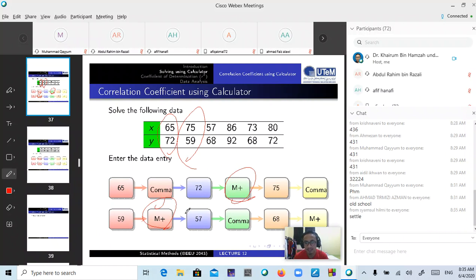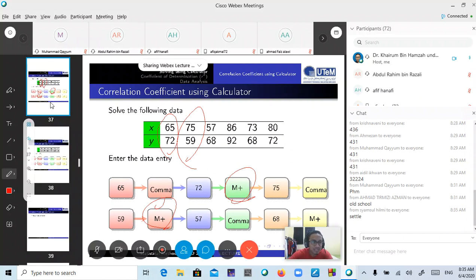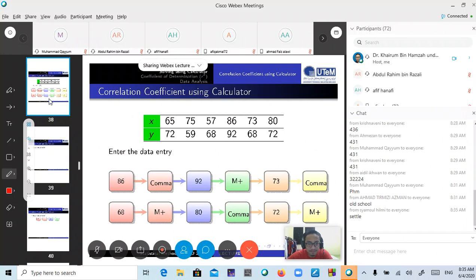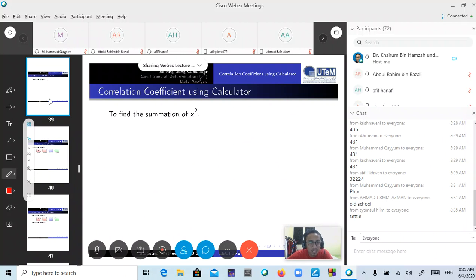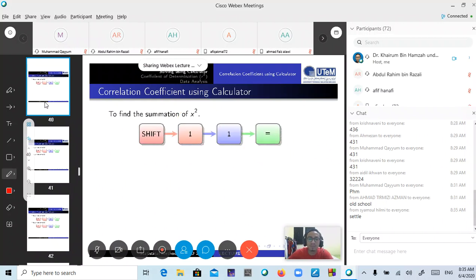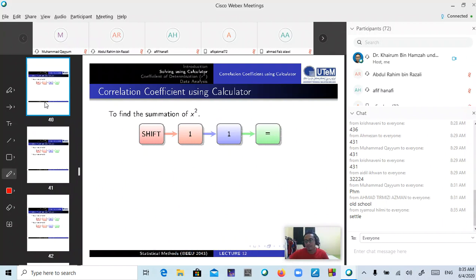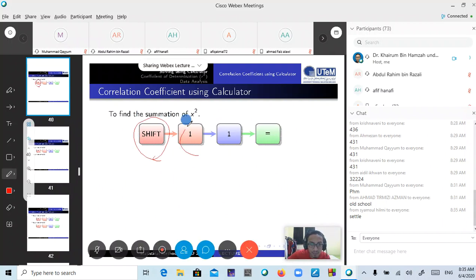And then, after you key in your data, want to find summation of x square. How to find summation of x square by using this calculator? You must press shift, number 1. Bila awak tekan shift, tekan nombor 1, dia akan keluar summation. Okay, 1 equal. So you can get the answer.